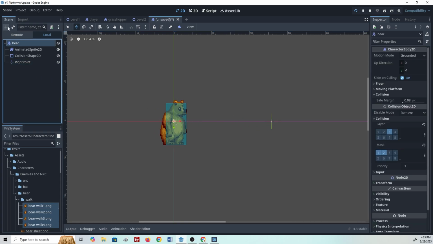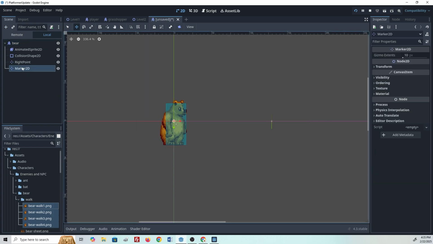Then we're going to click on bear. We're going to add another marker 2D. This one's going to be called left point. There we go. Alright, now that that is all set up, let's start writing our script.